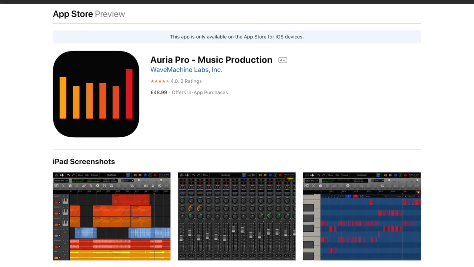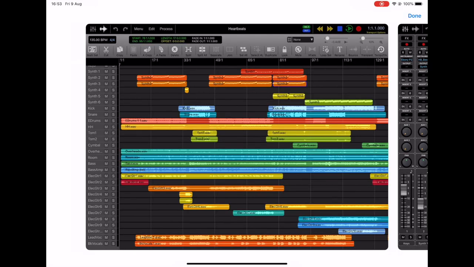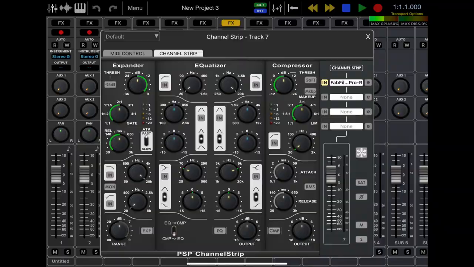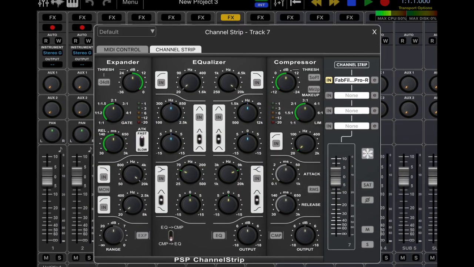App number three, Aria Pro. I think I'm saying it correctly. Aria Pro. It's a DAW. It's the closest thing to a full DAW. I mean, look at all these options here. There's an awful lot you can do. Now, it's not as powerful as, say, Ableton on a computer, but on an iPad, it's as good as it gets and it is very good at what it does. For lots of people, I'm sure it's all you need. Aria Pro, the closest thing to a full DAW on the iPad.